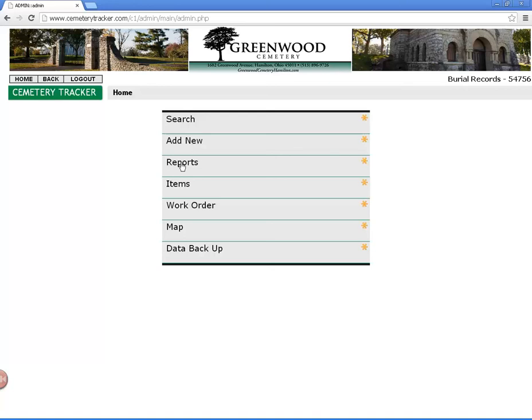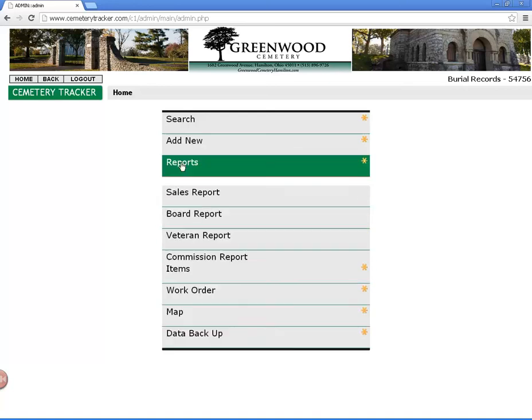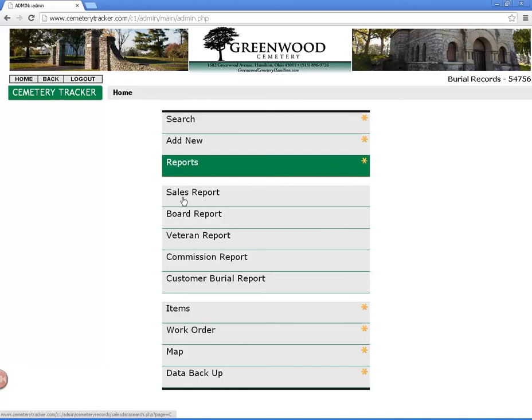Now the next thing on the main home page, you have reports. Right now reports are broken down by sales board, veteran report, which gives you all the veterans in the cemetery, commission reports, and the customer burial reports. We add more reports over time depending on what the needs are. So these are reports that are currently in our software.